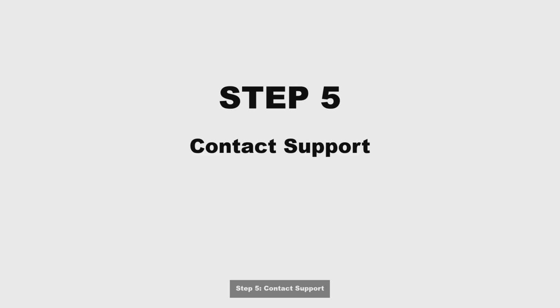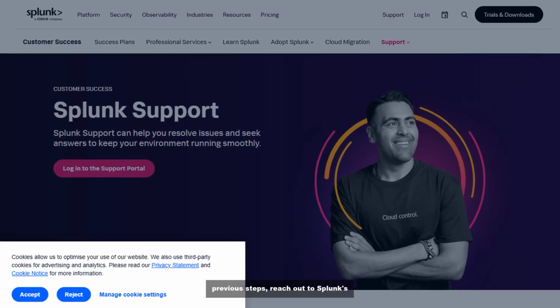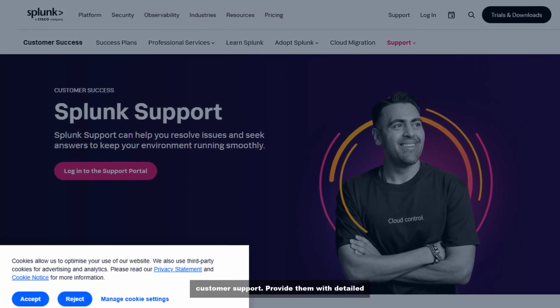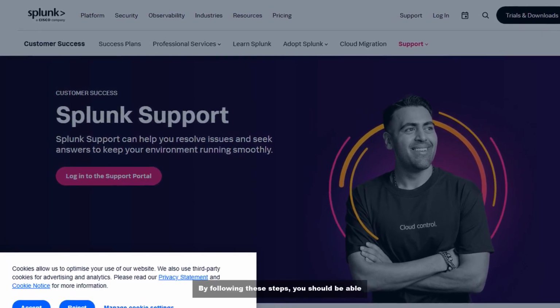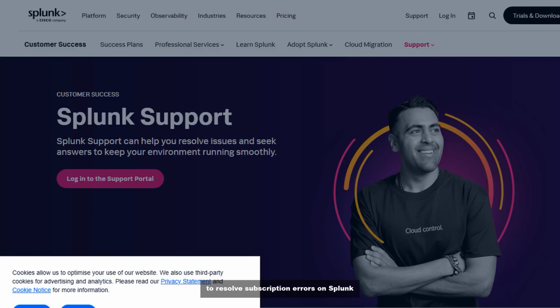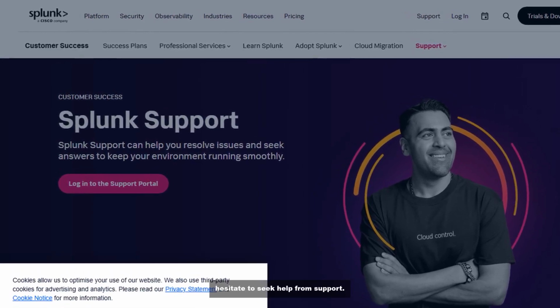Step 5. Contact support. If the problem continues after following the previous steps, reach out to Splunk's customer support. Provide them with detailed information about the error for more targeted assistance. By following these steps, you should be able to resolve subscription errors on Splunk Cloud efficiently. If issues persist, don't hesitate to seek help from support.